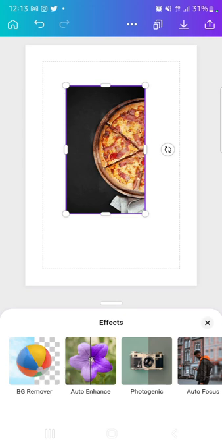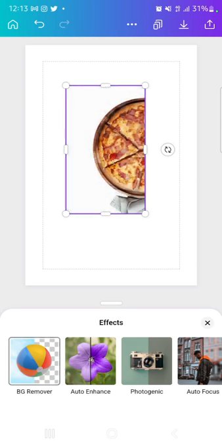Click on effects, click on BG remover here. That's background remover. And wait for your picture background to be removed. If you're not using Canva Pro, I'm sorry, it won't work. That's why I would advise you get Canva Pro. You can join teams online, or subscribe anywhere you find, to get Canva Pro.